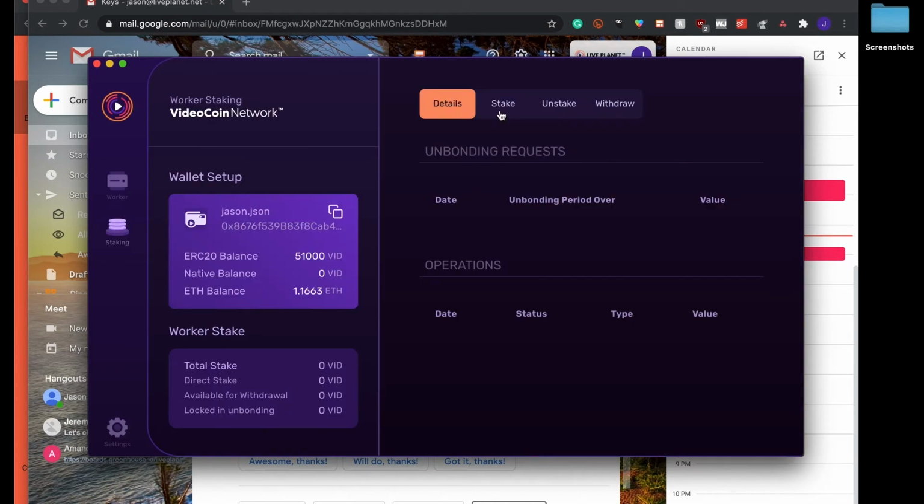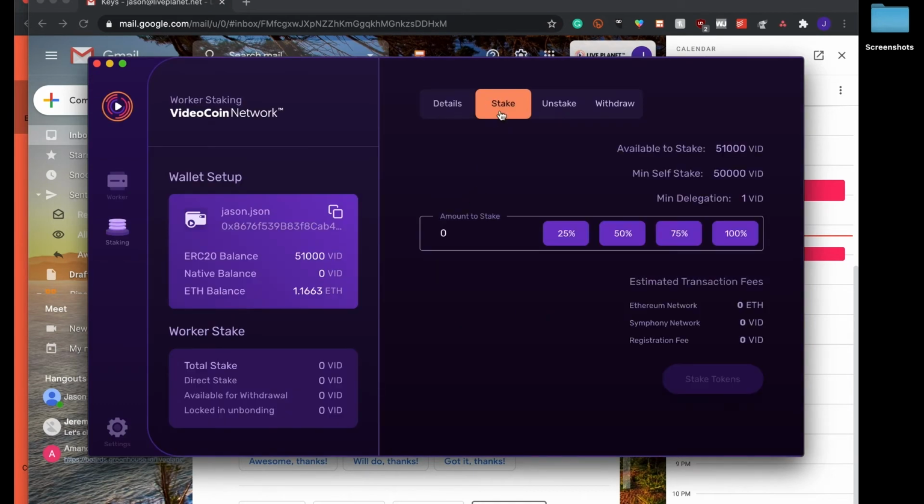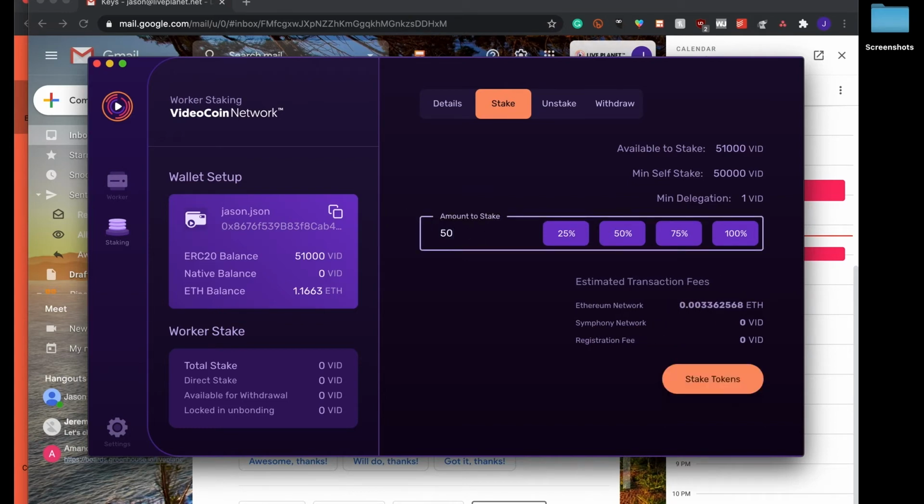After setting up your wallet, you will now need to stake your worker. In the Stake tab, you could set the amount of tokens you'd like to stake or the percentage of your wallet. Be sure to meet the minimum of tokens needed to self-stake, which is also shown on this page.